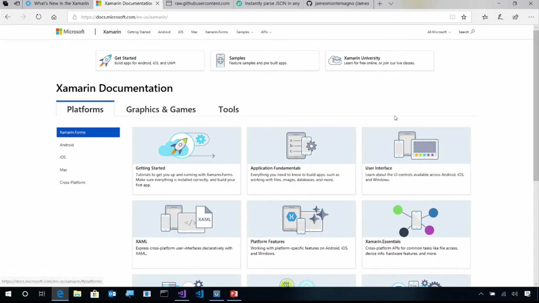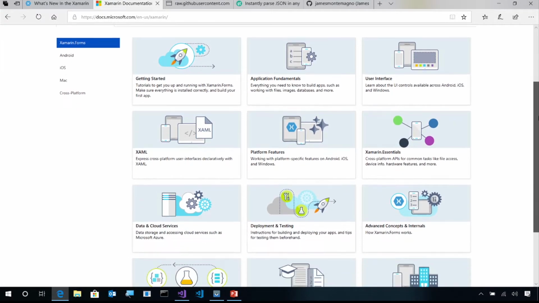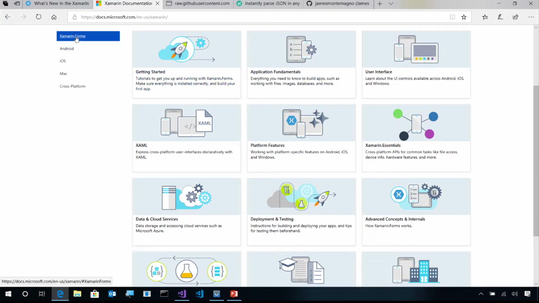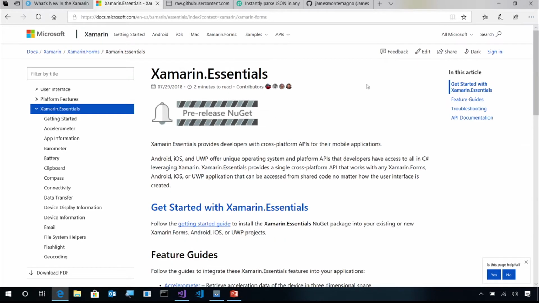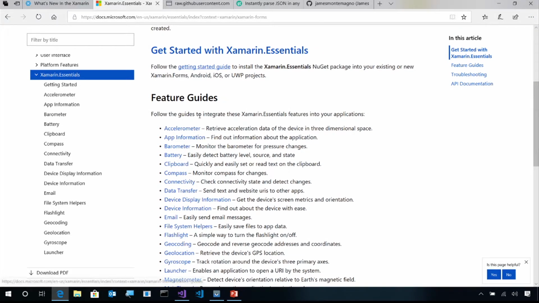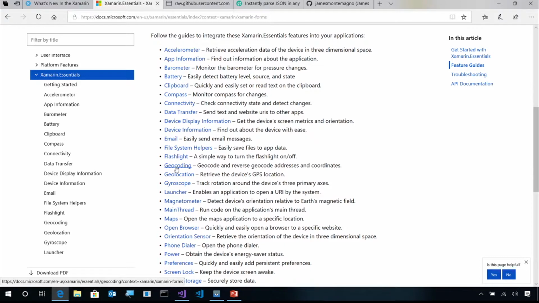docs.microsoft.com and tap on Xamarin, you'll find documentation for everything that I've shown you today, but also whether you're developing with Xamarin Forms, iOS, or Android, you'll find Xamarin Essentials right here. When you tap on that, you'll see information not only on how to get started, but about every single feature and API inside of Xamarin Essentials.